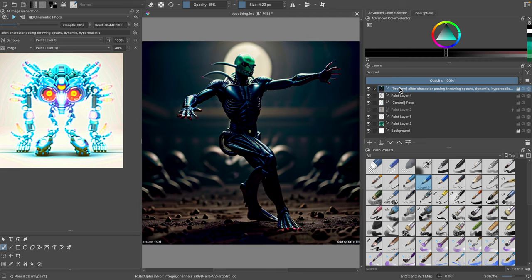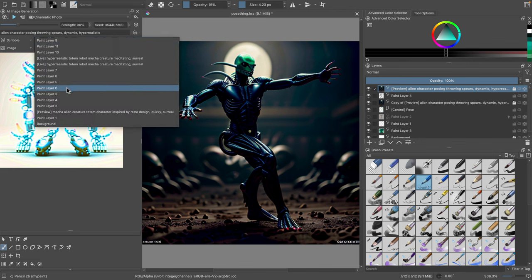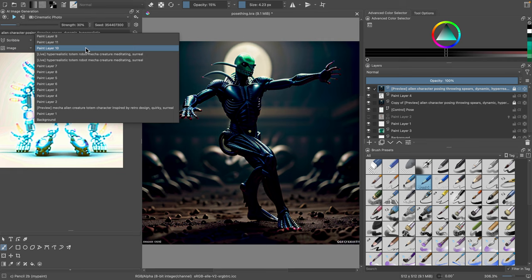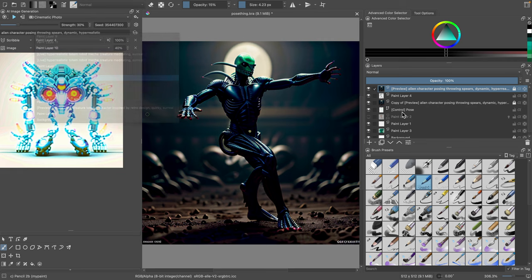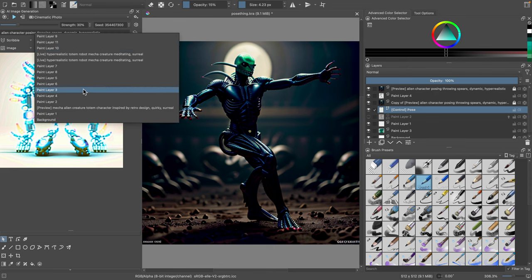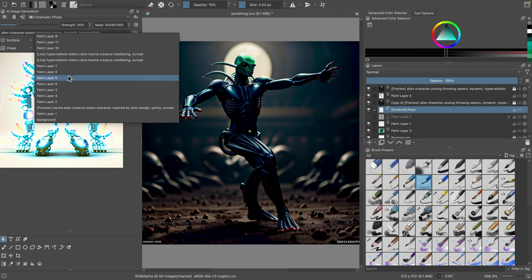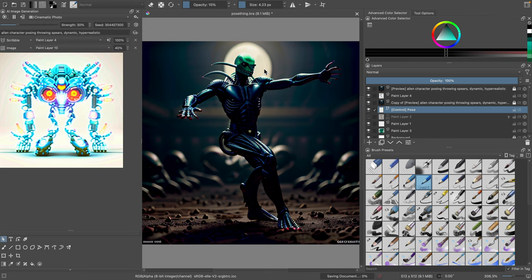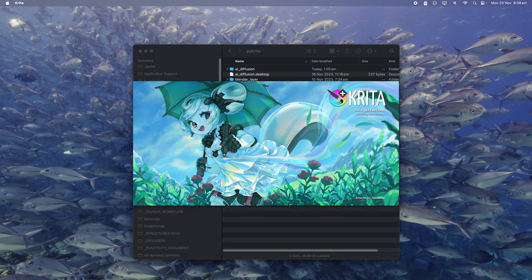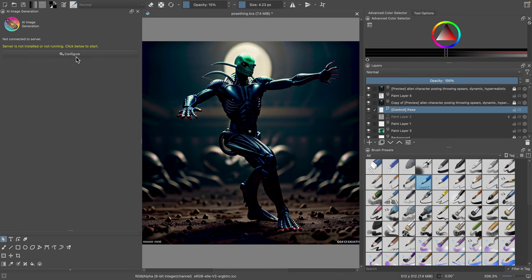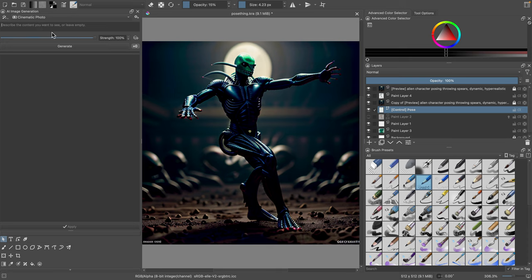Okay, we have this image over here, some kind of alien character throwing a spear. Paint layer 4, image, control pose. Oh, okay, I think there might be a bug or something. I'm getting the previous one. Yeah, I think it could be a bug. Restart Krita. It's got confused and it's using alien mecha character throwing spear.